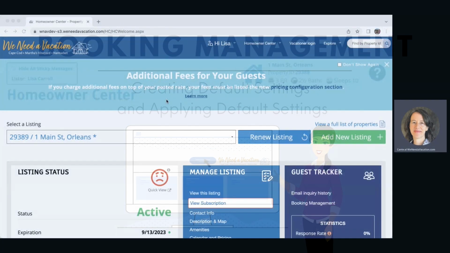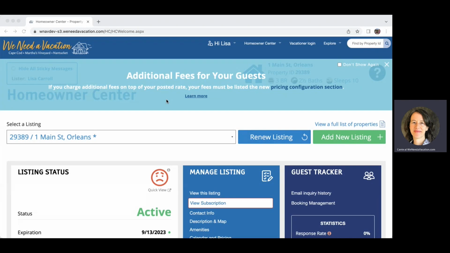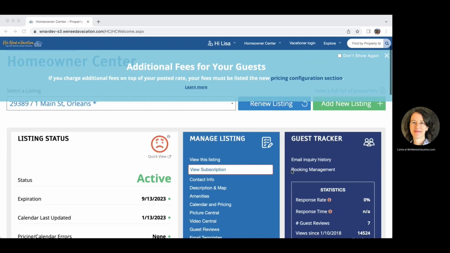Okay, we are going to go over the default settings for booking management. These are settings that will pre-populate a booking entry to save you time. So here we are, starting off in our homeowner center. Over here under guest tracker is booking management, so we'll go ahead and click on booking management.